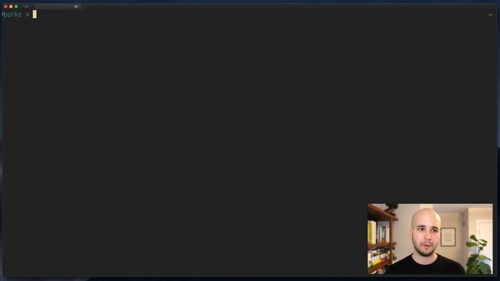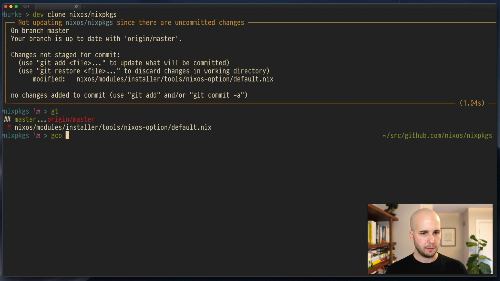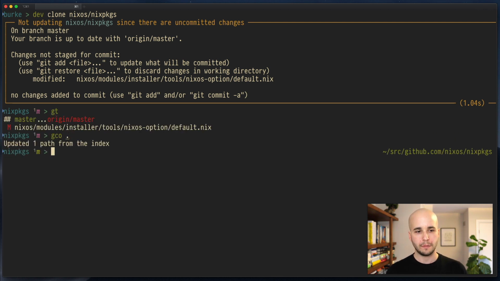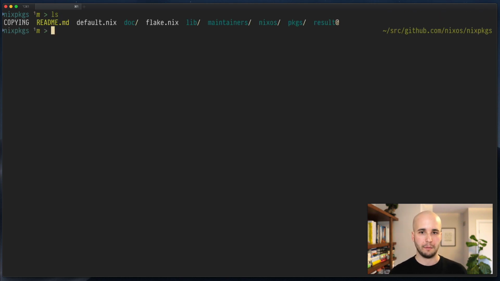So the first thing you want to do is dev clone nixos/nixpkgs, just to clone the repository, and then it'll dump you in there. I have some local changes that I'm going to get rid of. And what you'll see here is there's a directory called packages that contains a whole bunch of code and just miscellaneous stuff all across the repo.